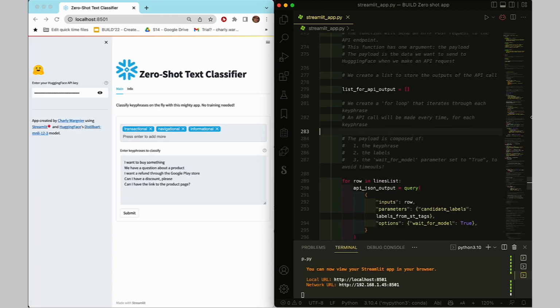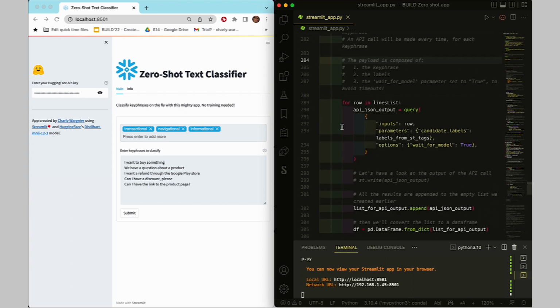So next step is to create a for loop, which will iterate through each key phrase. Basically, an API call to a Hugging Face service will be made for each key phrase. We also need to construct our payload. The payload here is comprised of the key phrase, the labels, the predictive labels we want to compare against, and the wait for model parameter, which we're going to set to true just to avoid timeouts if we have lots of data to process. Here's our for loop.